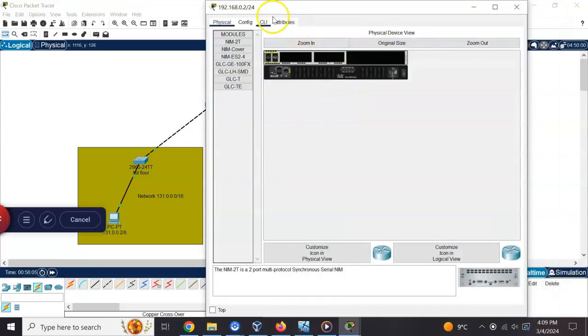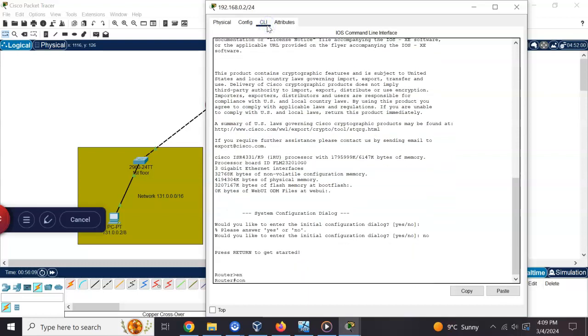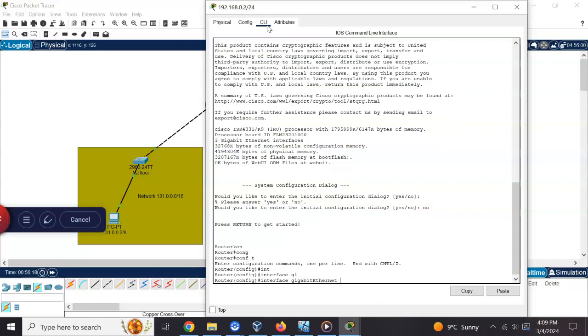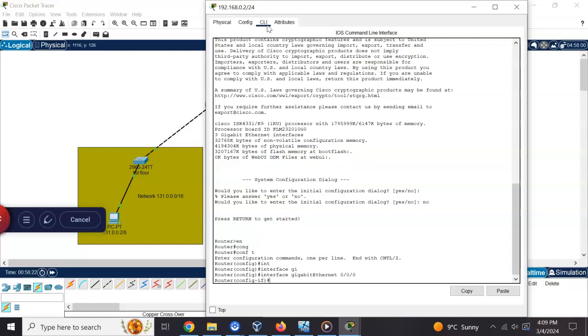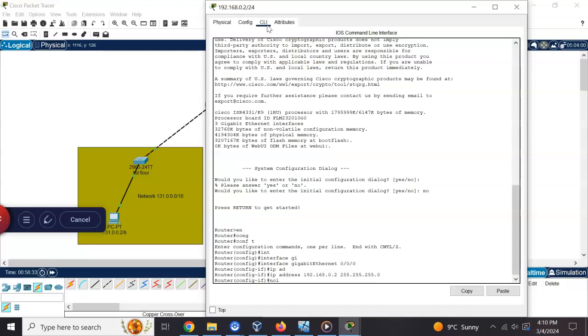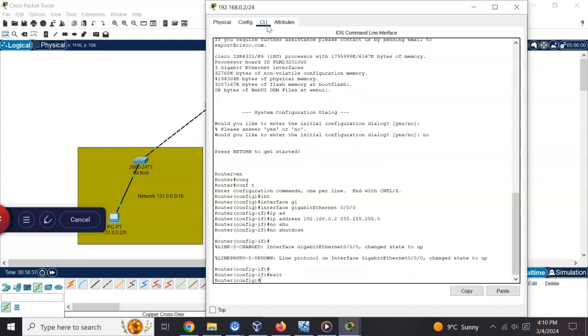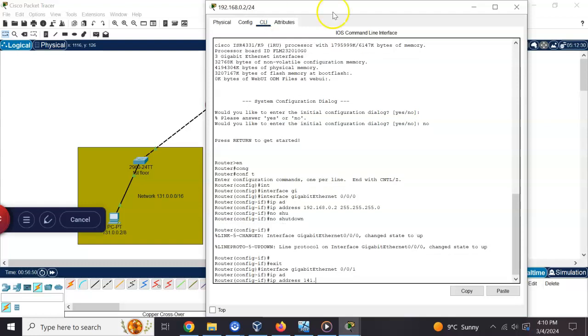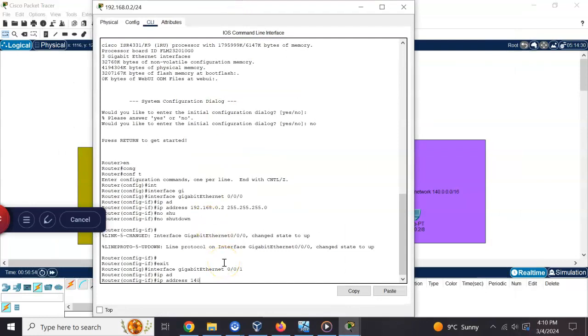Now let's go to the second router. Interface gigabit 0/0/0. The IP address here is 192.168.0.2 with 255.255.255.0, followed by the command no shutdown. Now we'll go to the other port, which is 1. The IP address here is 141. I think that's the network ID we have. Oh no, it's 140. 140.0.0.1 followed by 255.255.0.0.